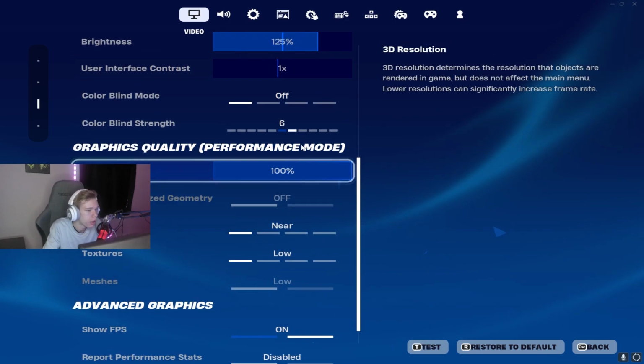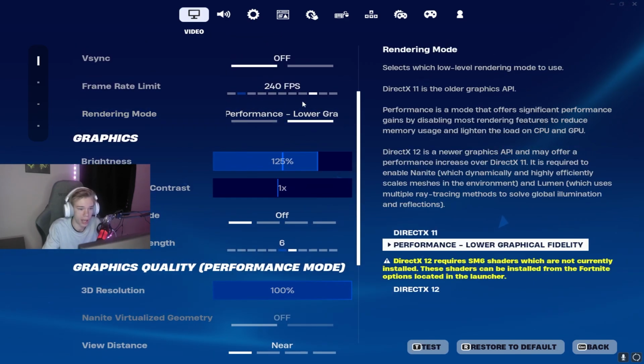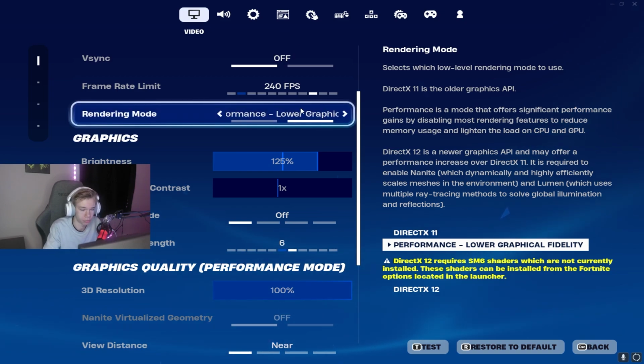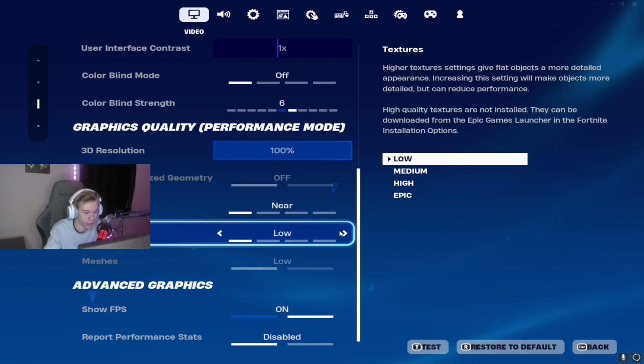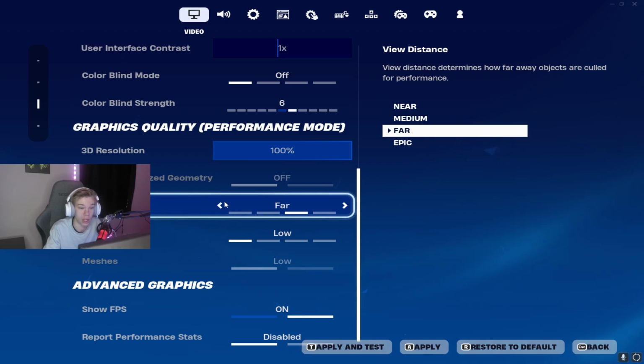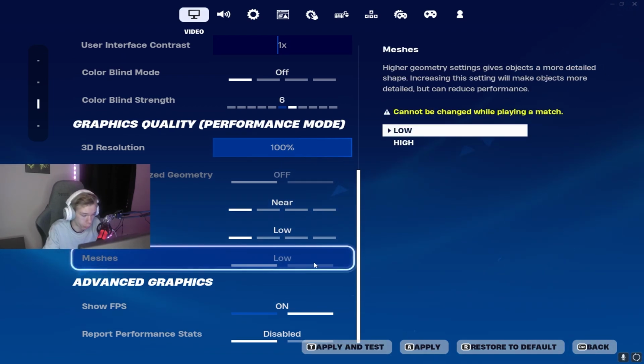Scrolling down here, obviously the best thing you can have is performance mode. There's really nothing better than performance mode, and it's just been proven. I promise you haven't seen a pro not using performance mode. And if you're going to say Mr. Savage, yeah, he still plays performance mode, but he plays with his textures up and his view distance on far, so he has console graphics. But he still plays performance mode.